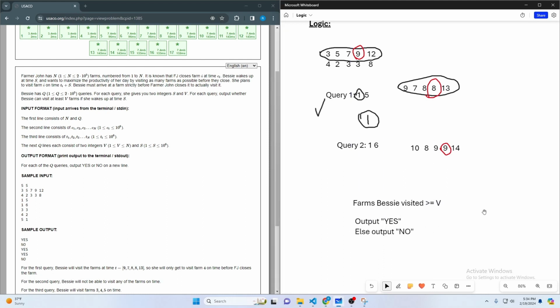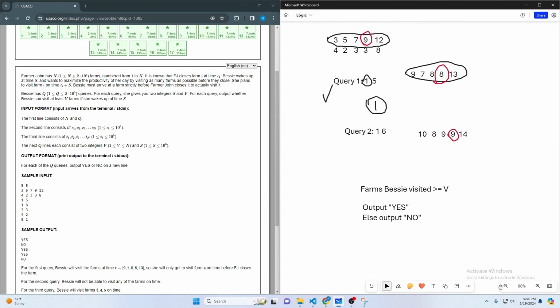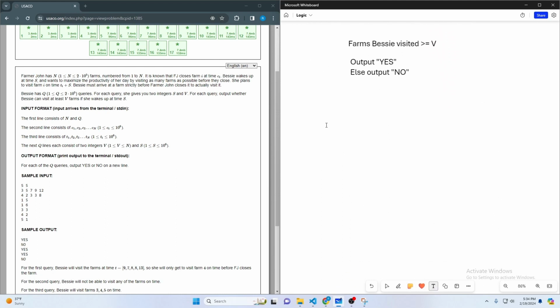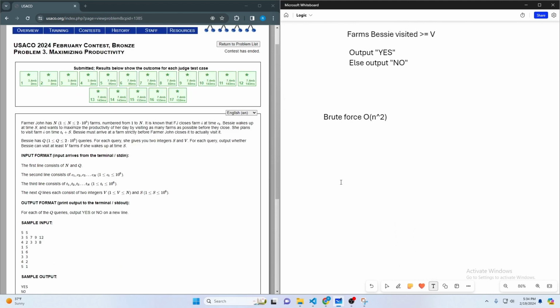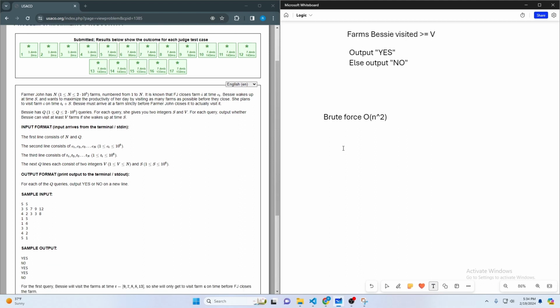All right, we got the logic down. So let's look at how we can solve this problem. First is the brute force. It's going to be O(N) per query. So the brute force solution is, you might be thinking, we have Q queries.